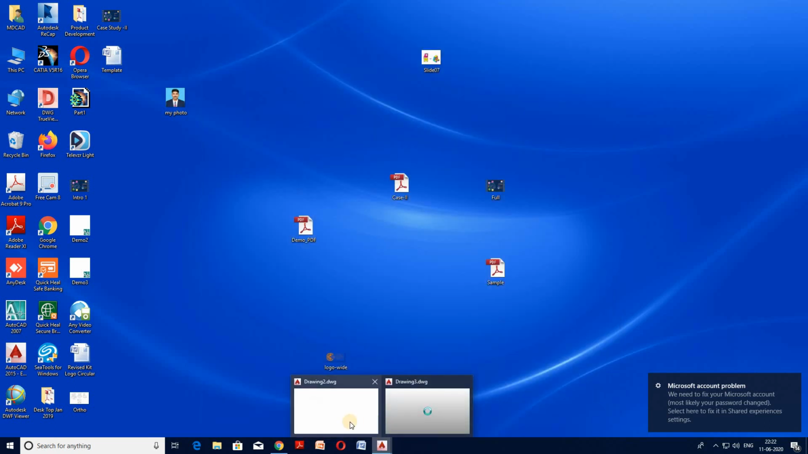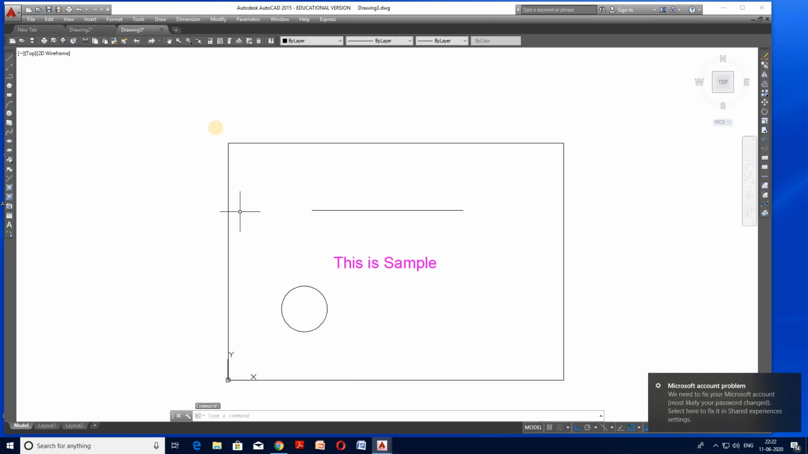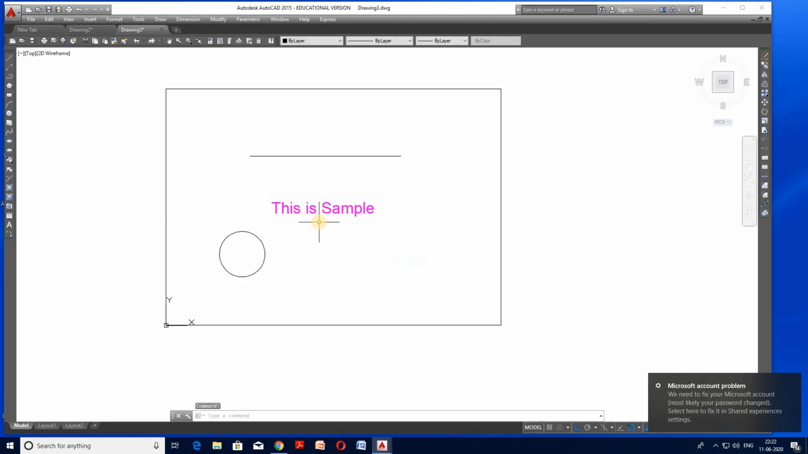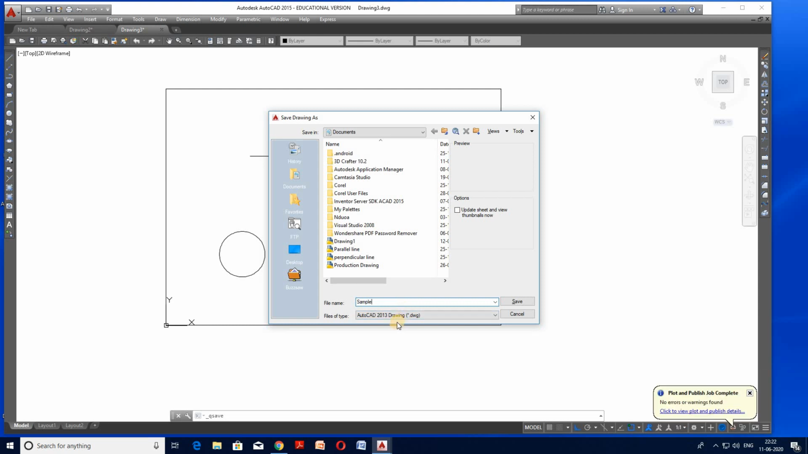Similarly, if you want to save this file, you just go and save this. You can change the name, sample. Below that there are different options like file type. Now by default it is AutoCAD 2013 in bracket .dwg.